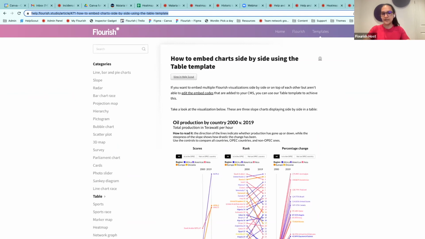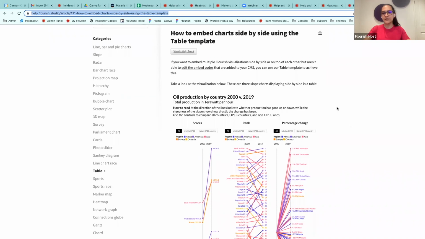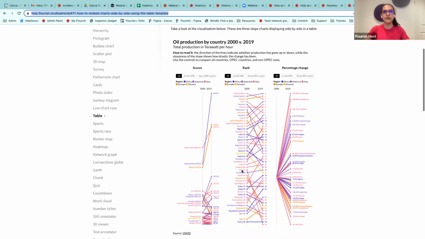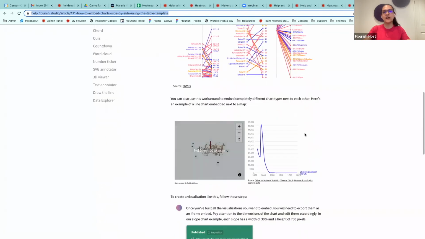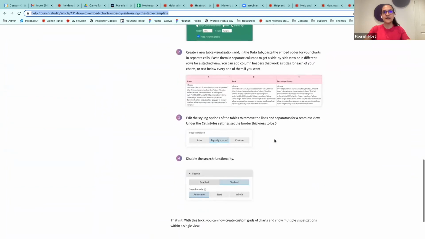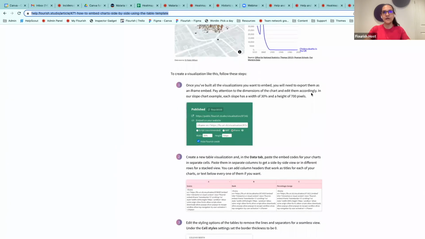Could you post the links here? Yes, all the links are going to be posted on the resources page after the webinar is over, as well as the recording. And just going back to that point of the side-by-side embeddings, you can see here how these are working. These are three separate slopes. They don't have to be the same chart type. You can do, for instance, a map, a line chart, etc. And yes, you have all the steps outlined right here.